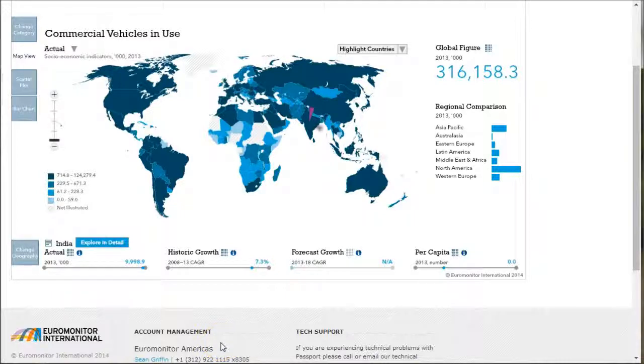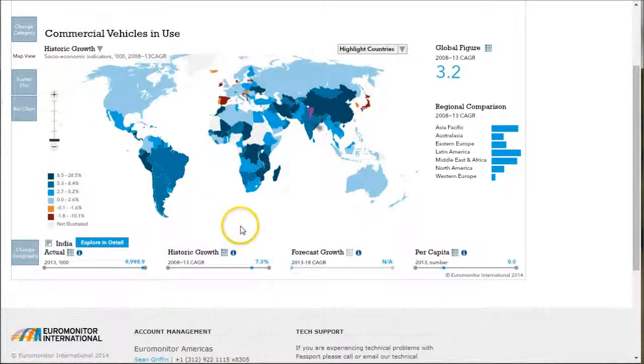Now, if you're looking at expanding into the car audio market, you might want to look at the growth rate to figure out how India is growing compared to other countries. So let's just look at historic growth. This will give us a nice map and shows that India looks like it's growing faster than the US in commercial vehicles in use.